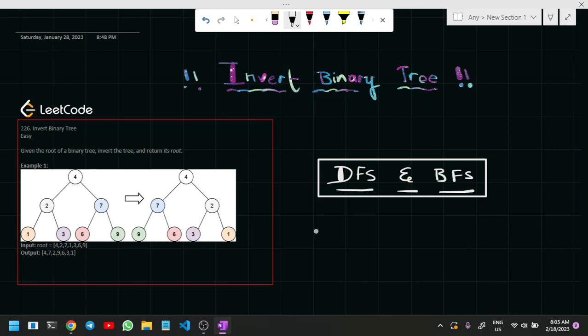So let's get started. The problem statement is: given the root of a binary tree, invert the tree and return its root. It's quite simple, but let me tell you what exactly an inverted binary tree is. So okay, let's take this tree.